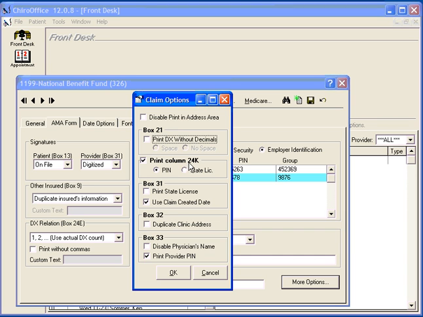In column 24K of the HCFA form, this is alongside of each service that you have entered on the HCFA form. Some insurance companies want your PIN number, others want your state license number, others want nothing. So you need to go according to which is right for this carrier and fill it in appropriately. In box 31, alongside of your signature, some insurance carriers want your state license number. For your own benefit, you should put the claim created date in that box as well.